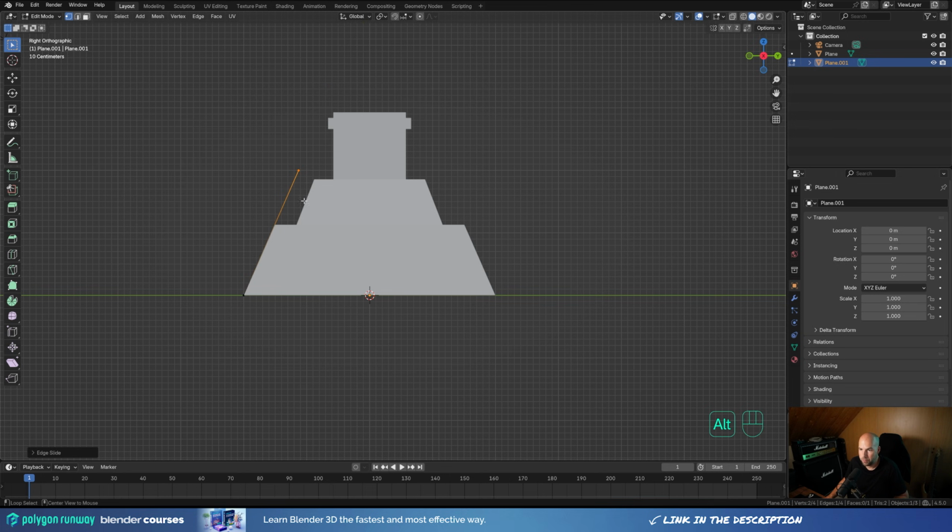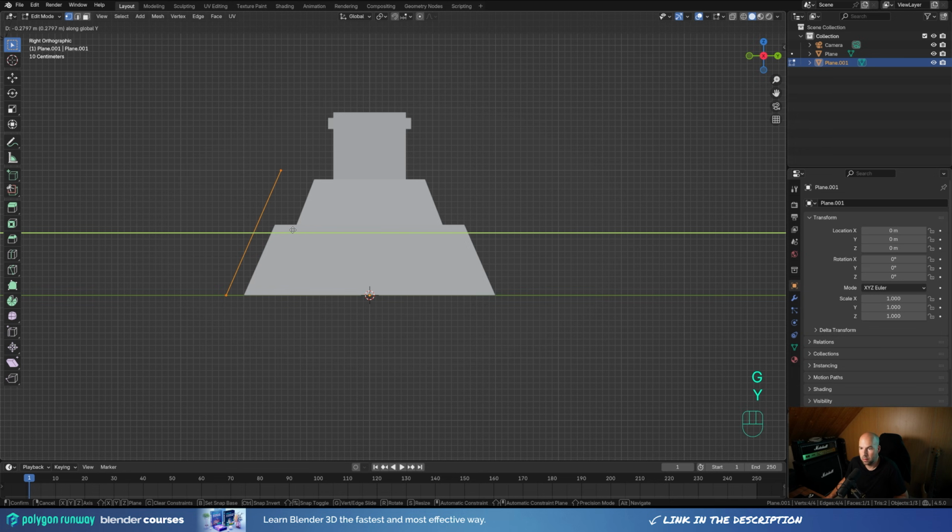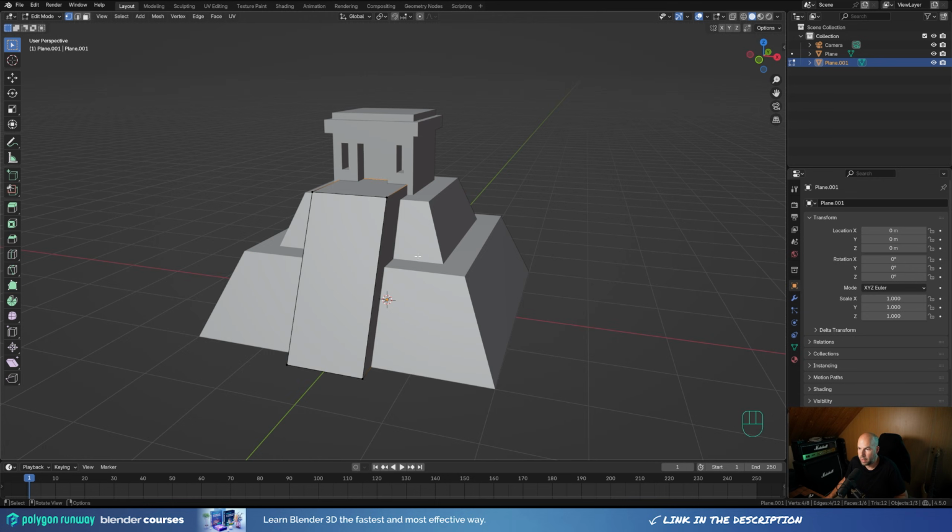like here. And now press A to select all, press G then Y, move the whole thing right here, and then press E then Y and extrude it right here until it connects. And now press 3 for face select, alt click this loop, press X and delete faces.